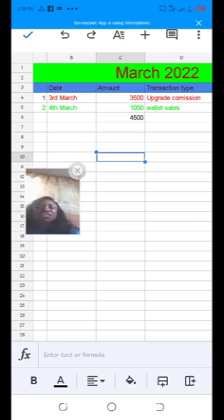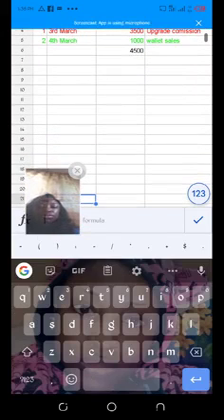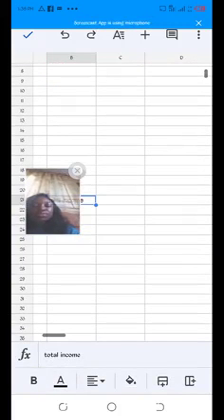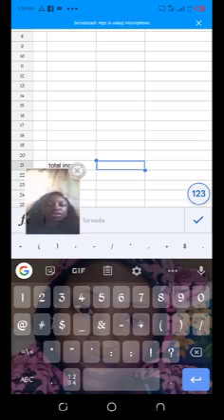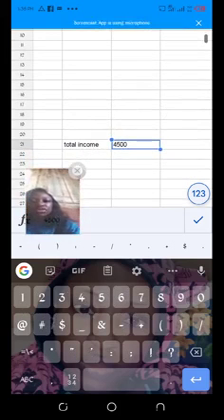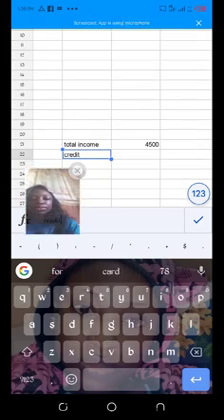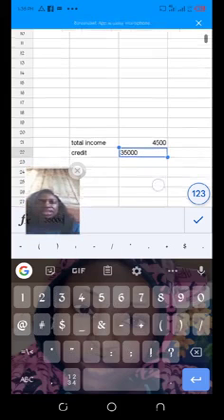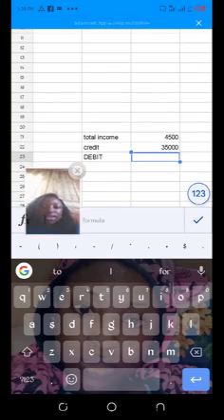That way you will be able to get your total income for the month. Total income somewhere. Then maybe on another line, let's say total income, you have 45. On another line, you now have total credit, you now have 35. And then total debit, you have 1,000 naira.